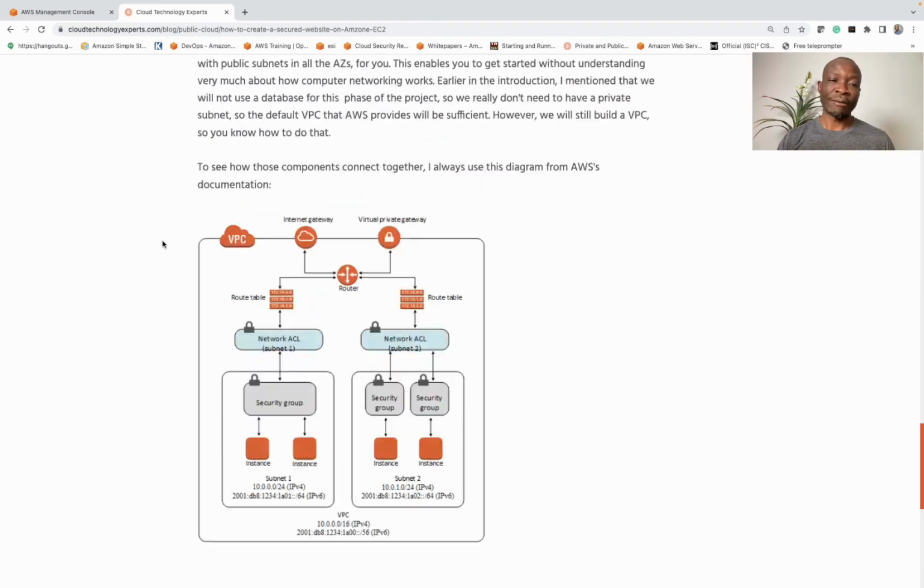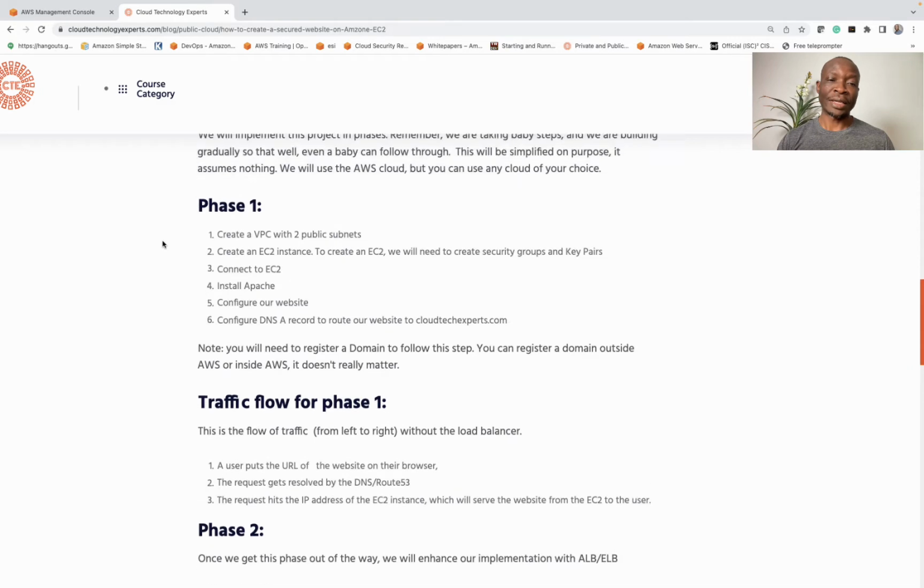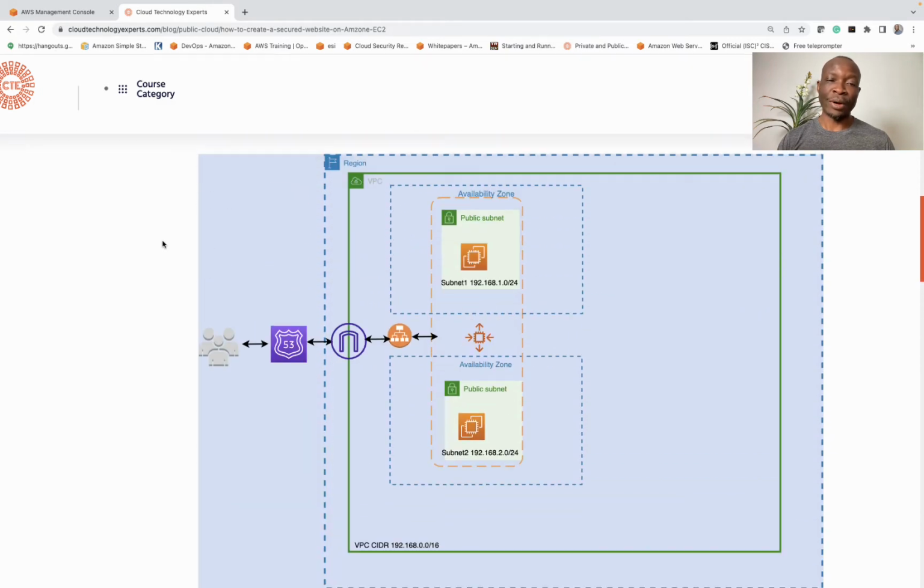So again, just to refresh, if you come down here, you can take a look at the topology diagram that we're going to use. So here's the region. Here's a VPC that we saw earlier. Here's the internet gateway that we also saw earlier. And we're going to create two AZs. All of them will be public here and here. So pretty much that will be the first phase of the project.